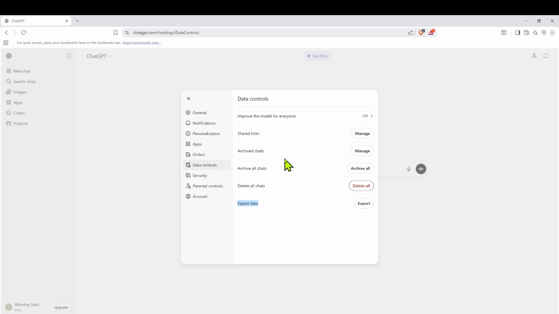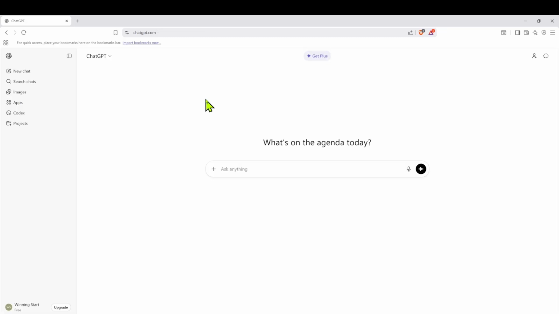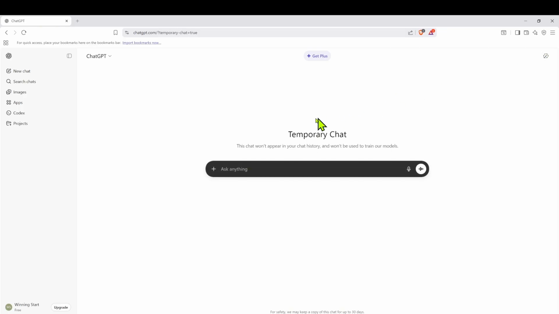Next thing, let me show you temporary chat. Close all of this, go up to the top right corner. Hover there, it says turn on temporary chat. Click it. Now it should say temporary chat at the top. And look what it tells you. This chat won't appear in your chat history and won't be used to train our model. So this one is perfect when you don't want anything saved at all.